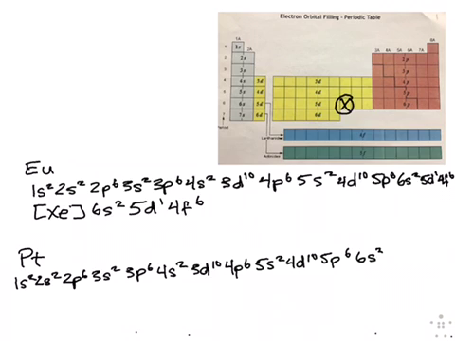Now, we are actually going to be filling up the entire F block. So I'm actually going to be putting that first since it gets filled. So 4f14. All right, we're going to fill all that up. Then we go and fill up the d block next. So 5d8.